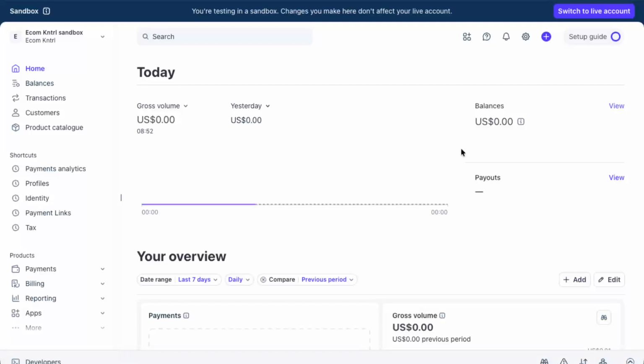Next, look for the small gear icon in the top right corner of the screen. This icon takes you to your account settings, where you can control how your Stripe account behaves behind the scenes. Go ahead and click on that gear icon.